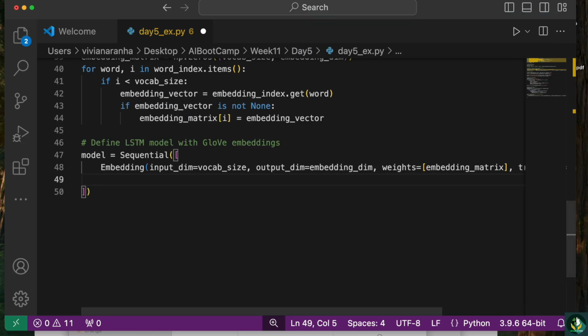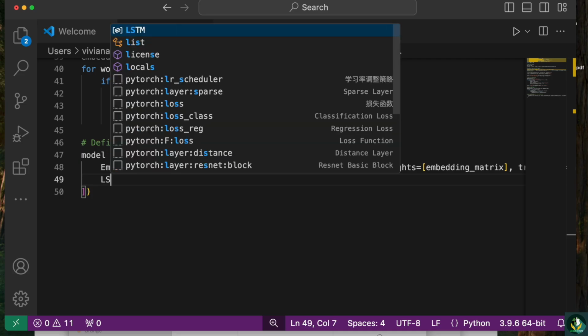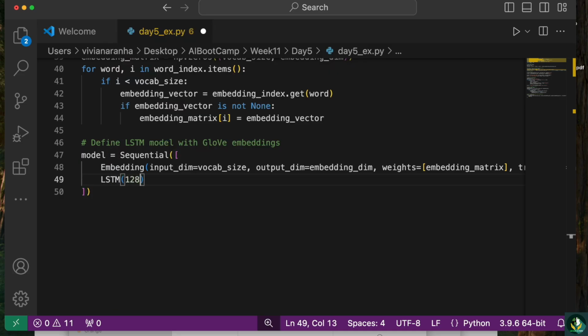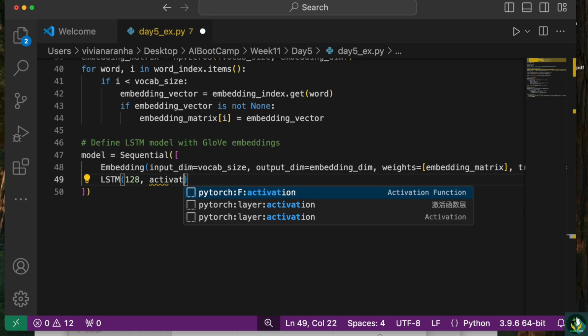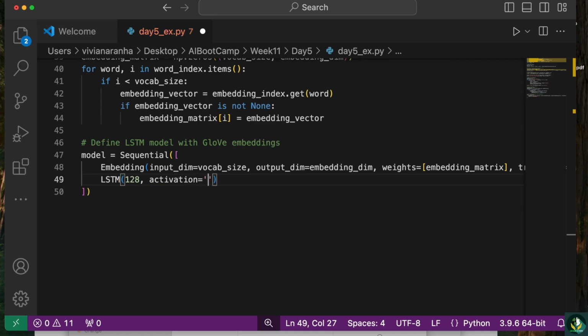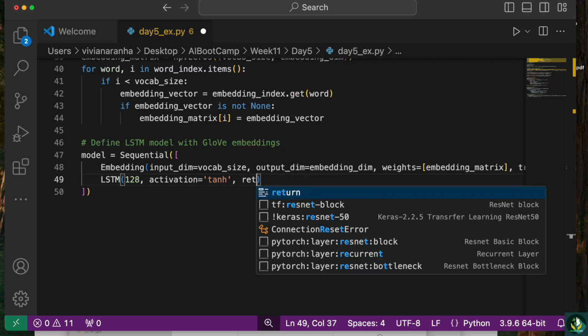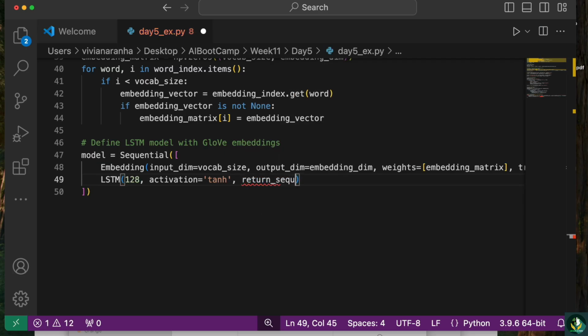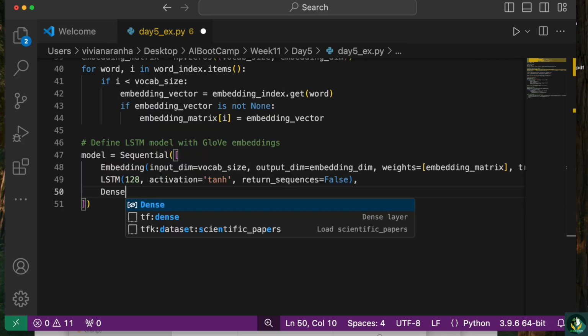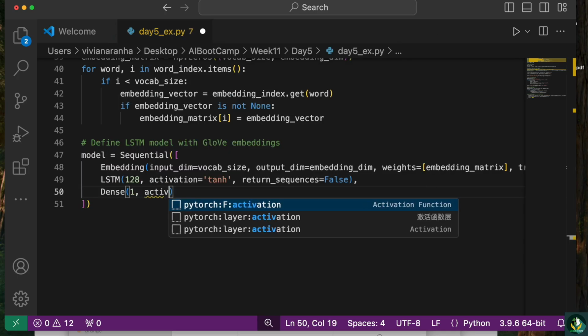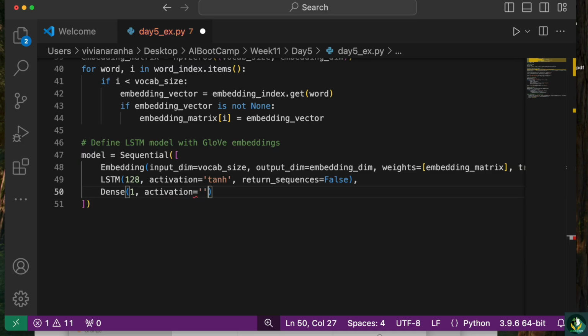So that's good. Now that I'm done with embedding, the rest of the stuff is pretty much the same. LSTM 128 with activation equal to tanh, return_sequences equal to False. Make sure there are no typos. Activation, okay, return. Next I'm going to create our final output layer, Dense 1 with activation equal to sigmoid, which is what we use.